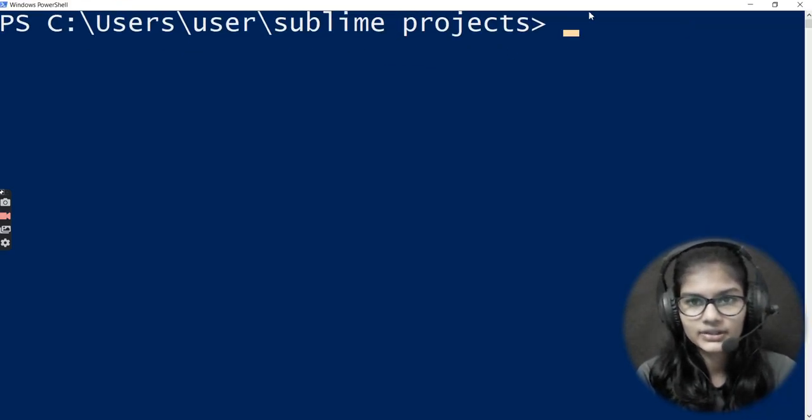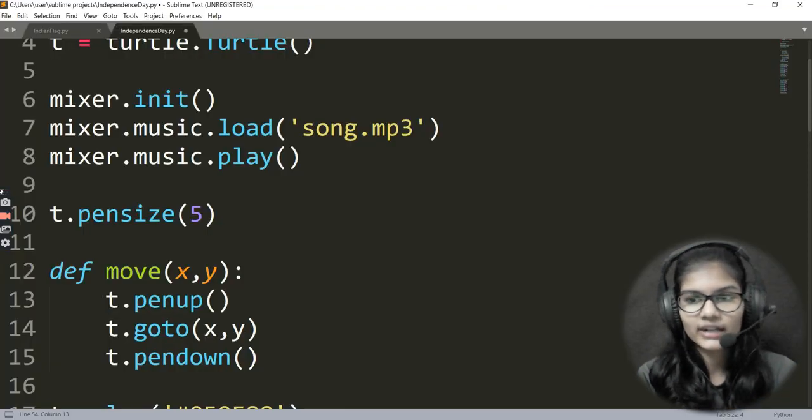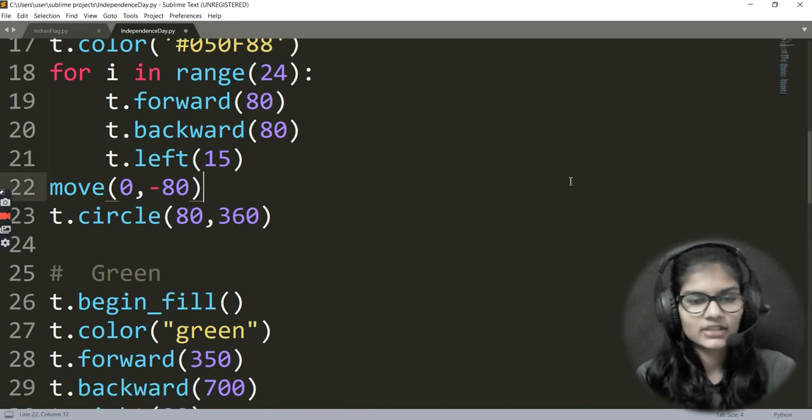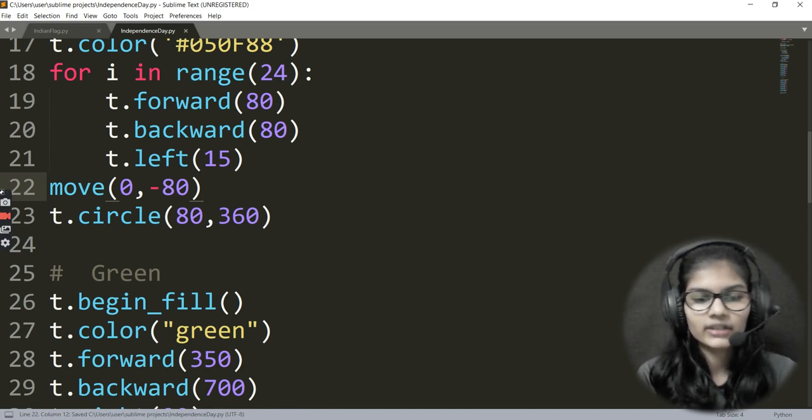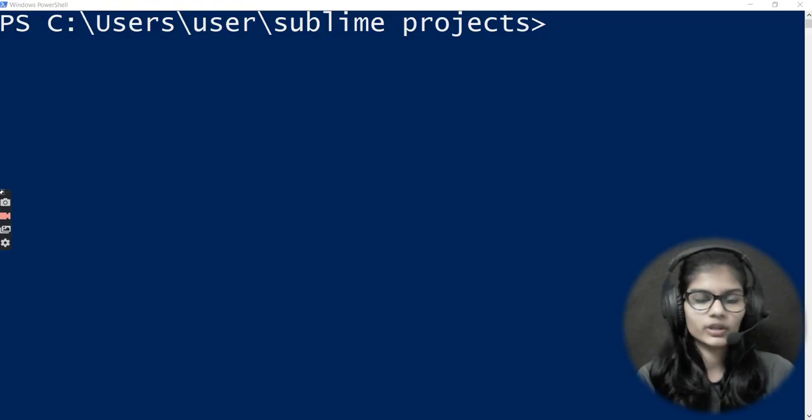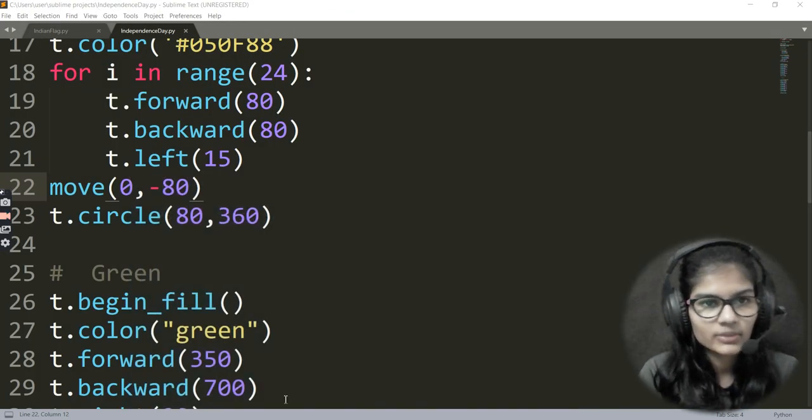But before that, I would just again go to Sublime, and I would just do Control plus S, Control plus S. So this will basically help me to save my project which I have written. It's always mandatory to save whatever you are writing, and the name for my file is independence.py.